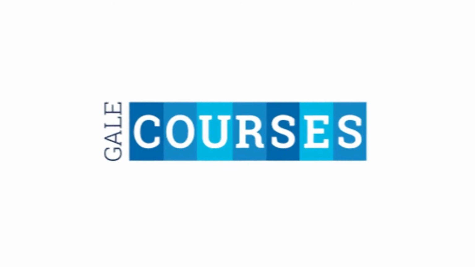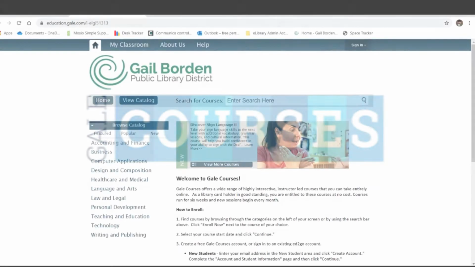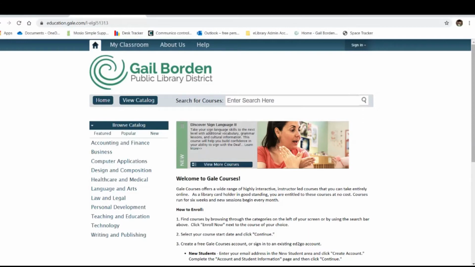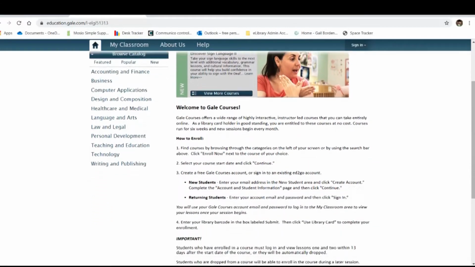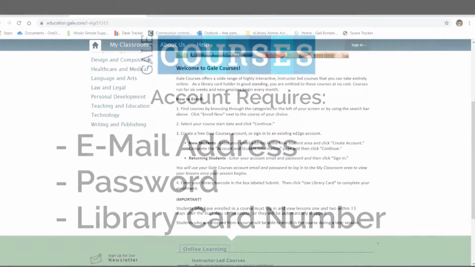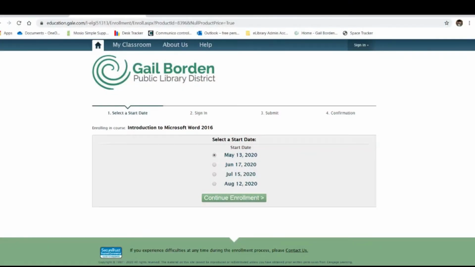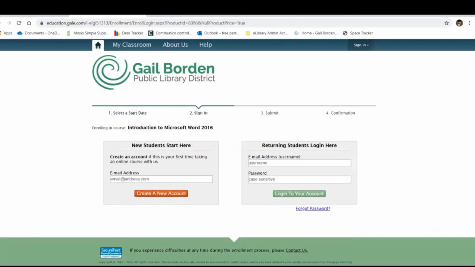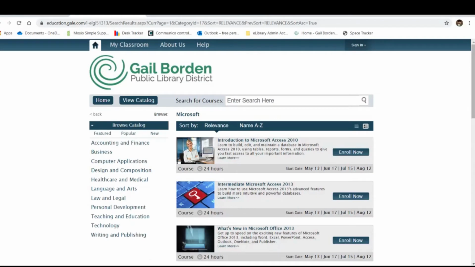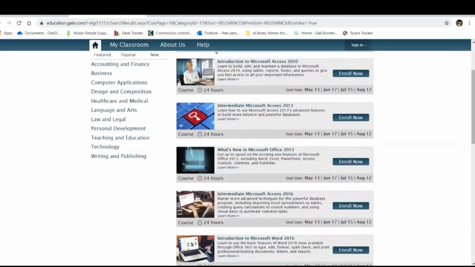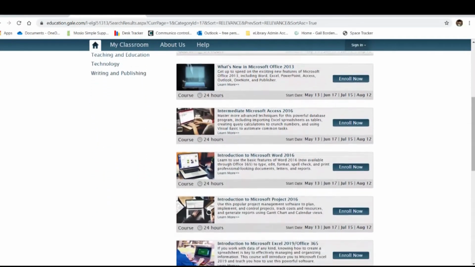Another resource that the library provides is called GALE Courses. GALE Courses is a subscription database of courses developed by certified instructors. An account with an email address, password, and library card number is required to sign up for courses. And these courses run sort of like online college courses where enrollment begins on a certain date and lasts 6 weeks. Modules open on a set schedule. You must complete the first 2 lessons within 13 days of your enrollment. Otherwise, you'll have to wait for the next enrollment period to begin.